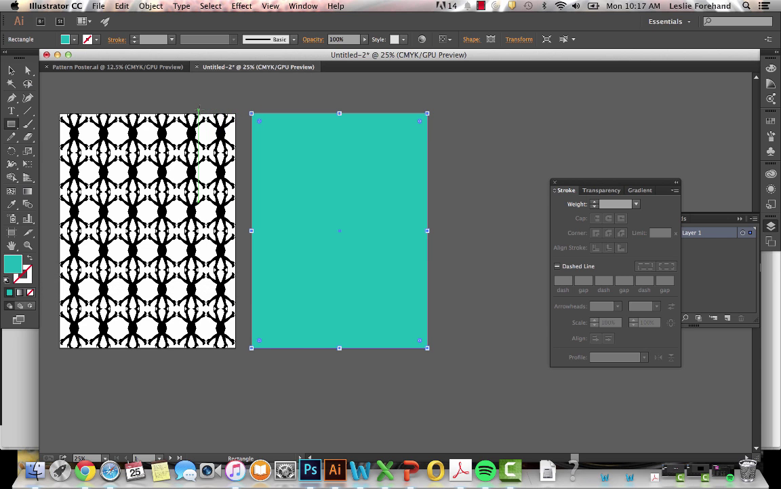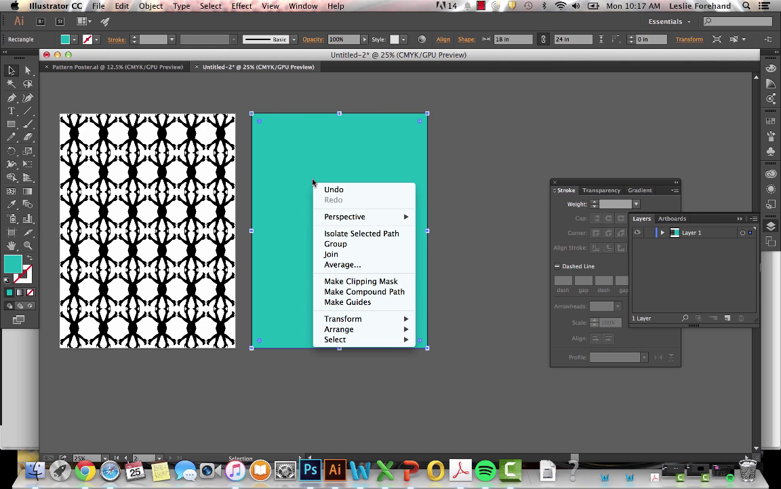I was in grayscale for some reason. So I can draw this, but what I really want is for it to go to the back. You can do that through layers. You can also do it by right-clicking on your object, Arrange, and Send to Back.